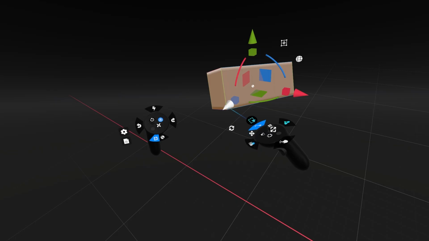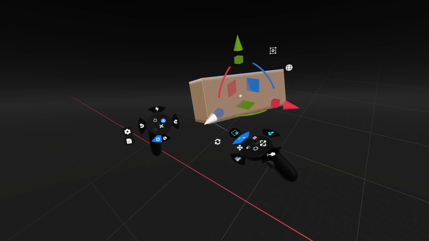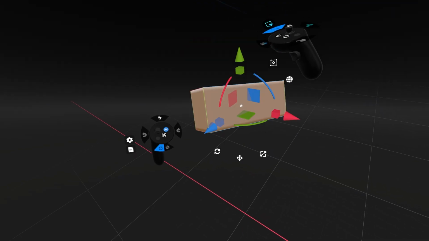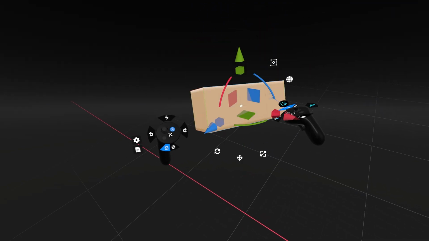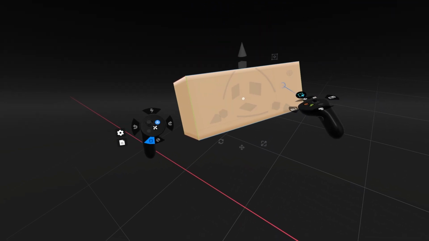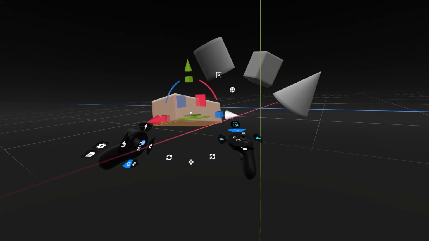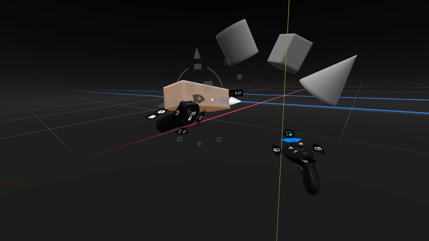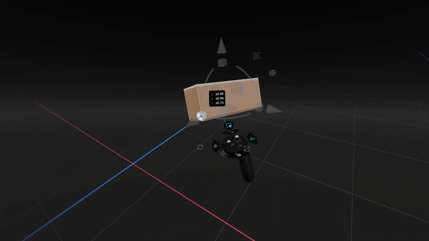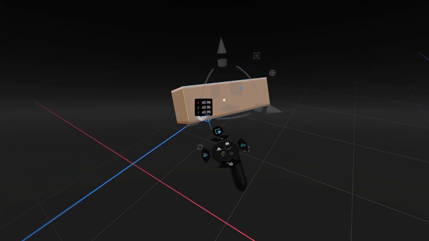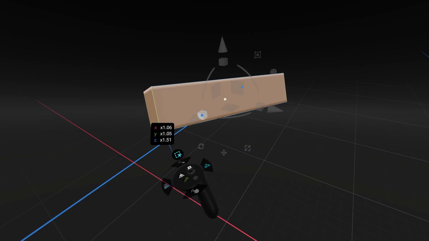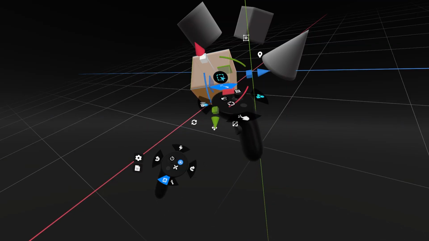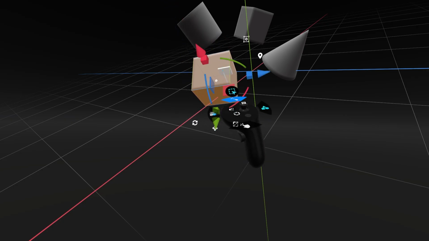Press the offhand stick while grabbing to reset transforms. Hold the offhand trigger for precision drag. Press the X button while scaling to invert the transform. These shortcuts help you maintain a fast, uninterrupted workflow while sculpting in VR.